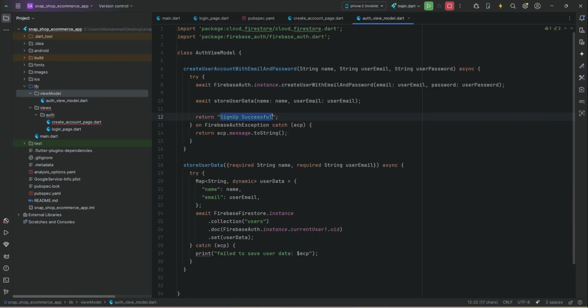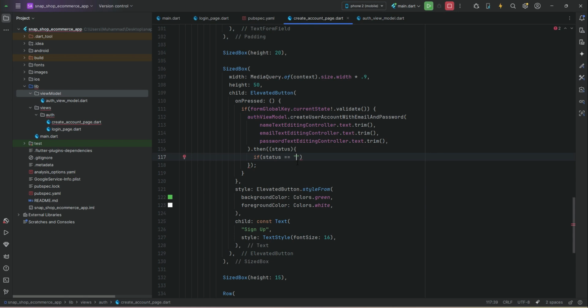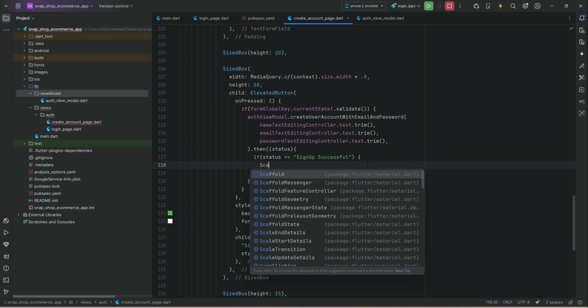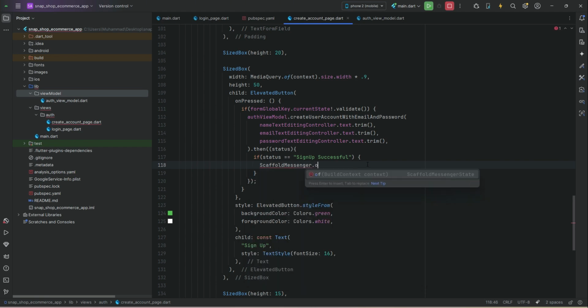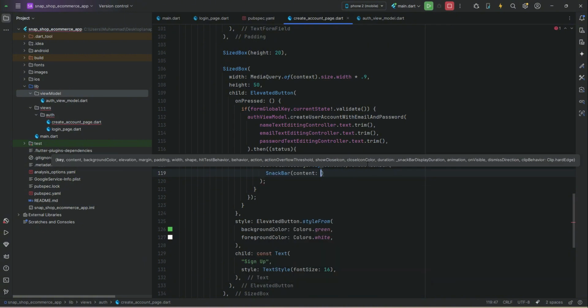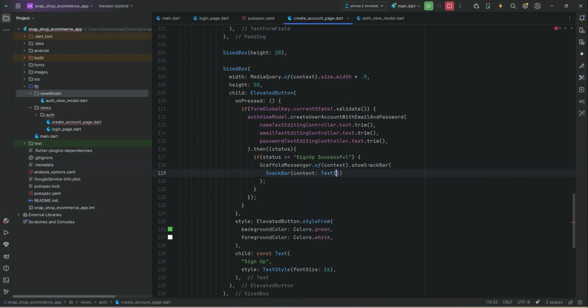sign up successful. If the status is this one, it means that the logic executed successfully and the user account is already created now. So we have to display on the user interface to the user that your account was created successfully. So we can say ScaffoldMessenger.of(context).showSnackBar, and the content will be a Text widget, and then the message will be, you can say, congratulations, your account created.